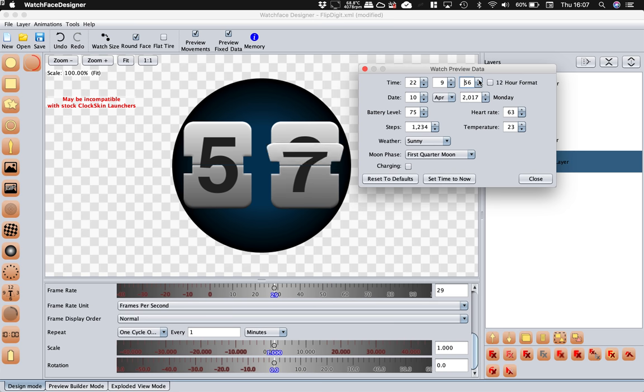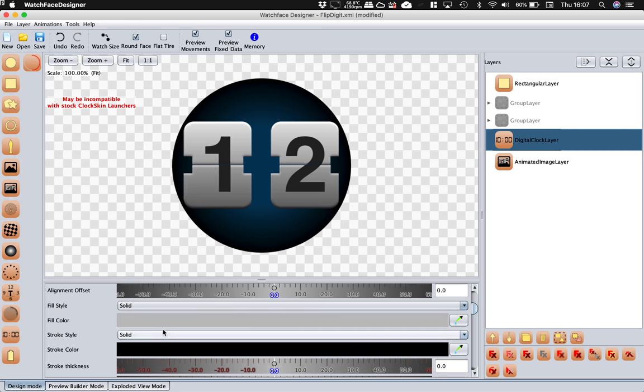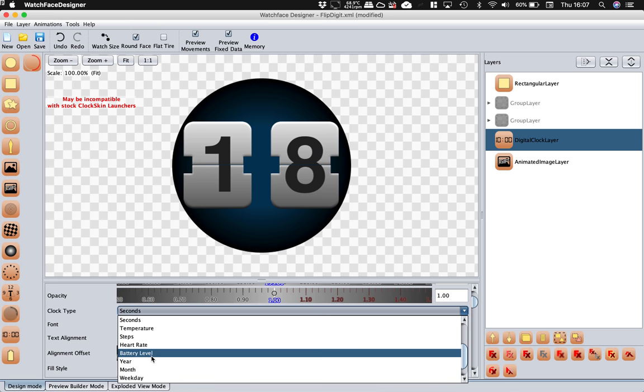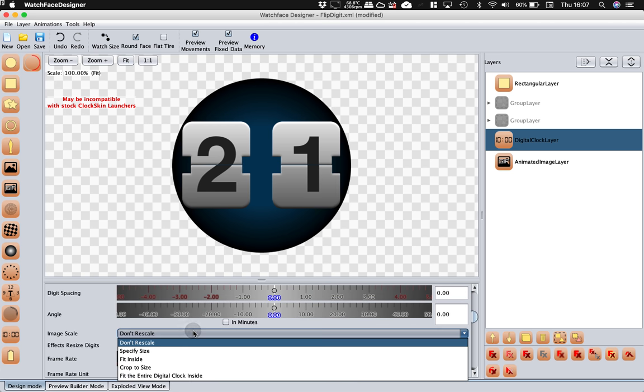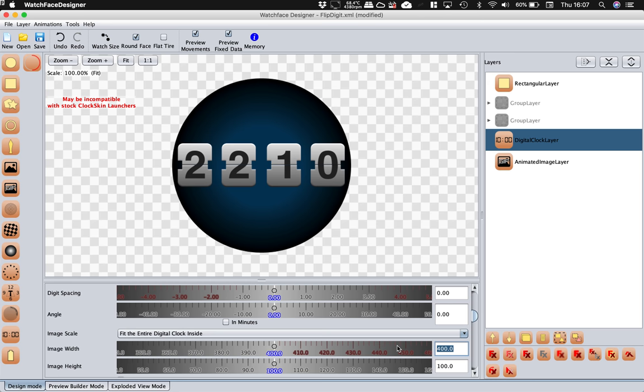And let's see. And that's it. So we created a seconds digital clock. Okay, we could have used, instead of just seconds, hour and minute. Okay. This is obviously too big, we can resize it. Fit entire digital clock inside and then choose the size. I'll go for 350. Oh, too big. 350.